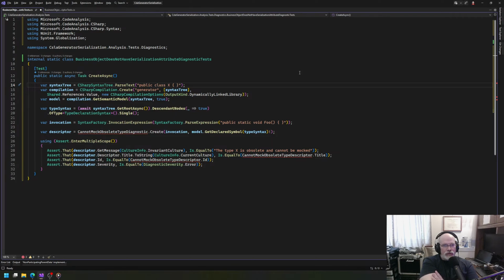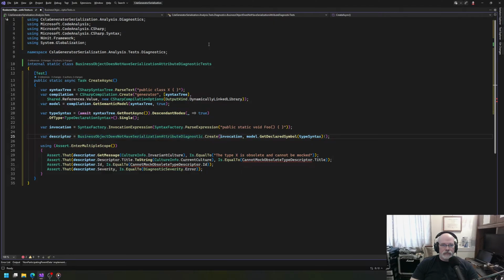Why are we doing all this just to get... Oh, okay. I see what we're doing here. We need a... Like if I do this... We need a type symbol. We don't care what the type symbol is. Like in this case, we're going to say foo. It doesn't even have to be a business object.